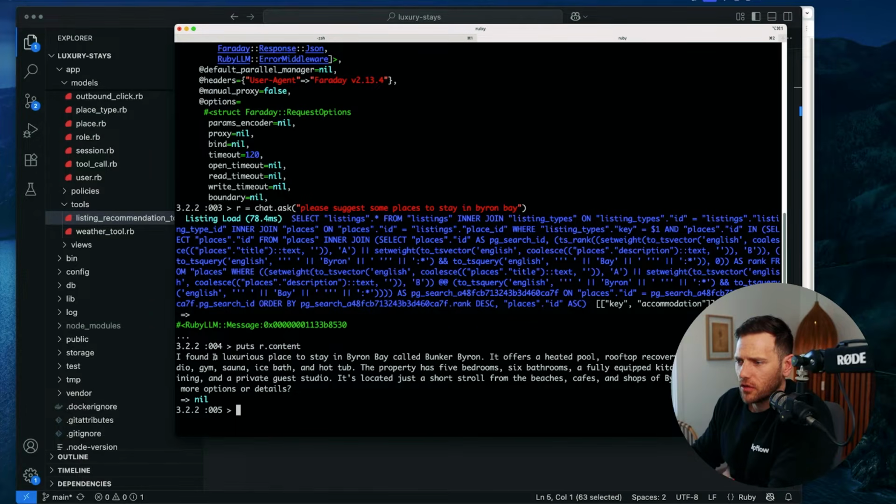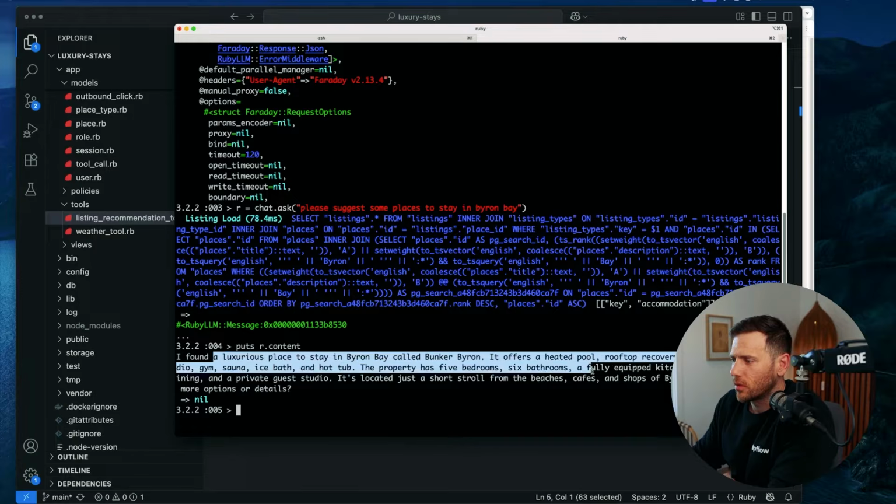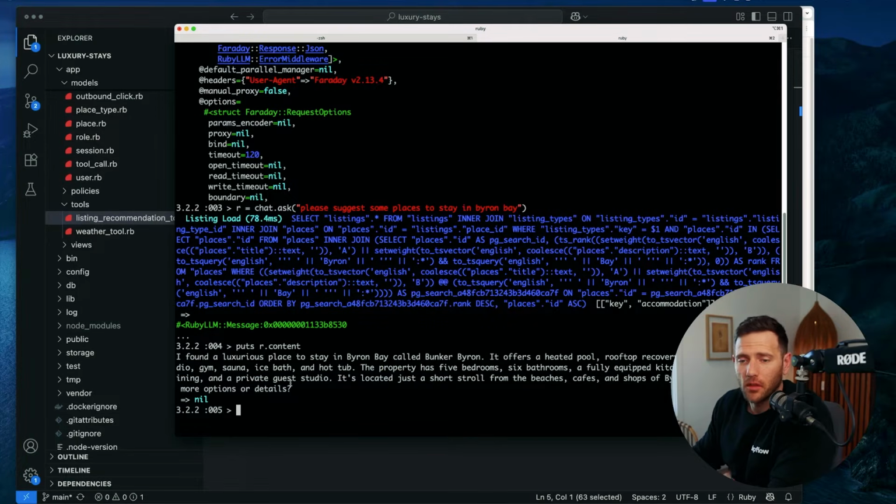So here we go. I found a luxurious place to stay in Byron Bay called Bunker Byron. Offers a heated pool, blah, blah. Very cool, right? It's gone and used our tool, looked in our database, and then returned it in a string. But that's not useful if we want to actually extract that and maybe use it to display, maybe as a very special search, and then show the results in a UI, right? It's very difficult to do that out of this text.